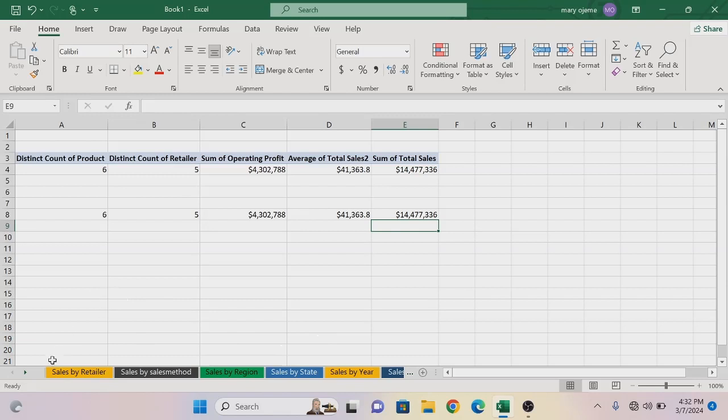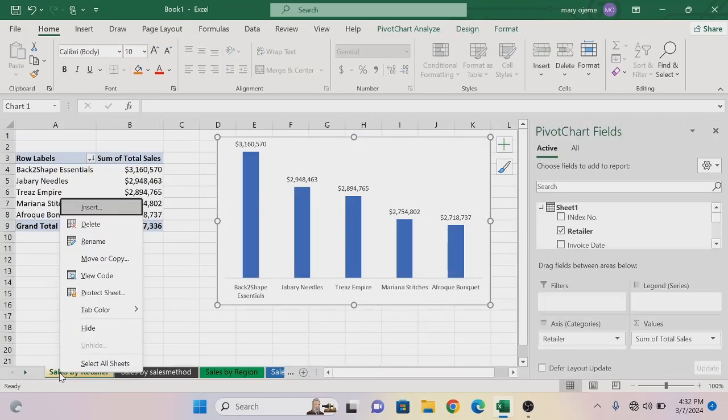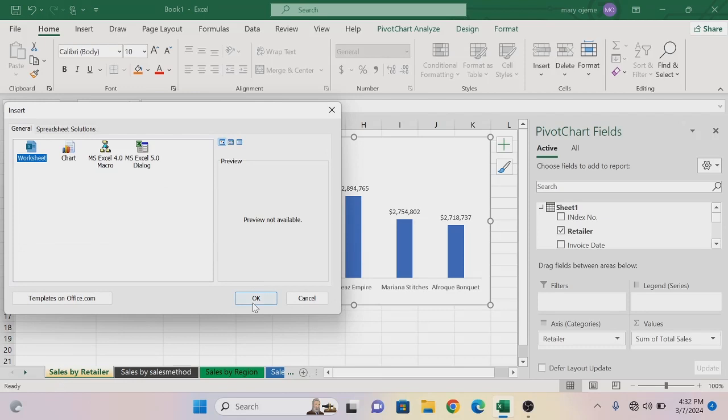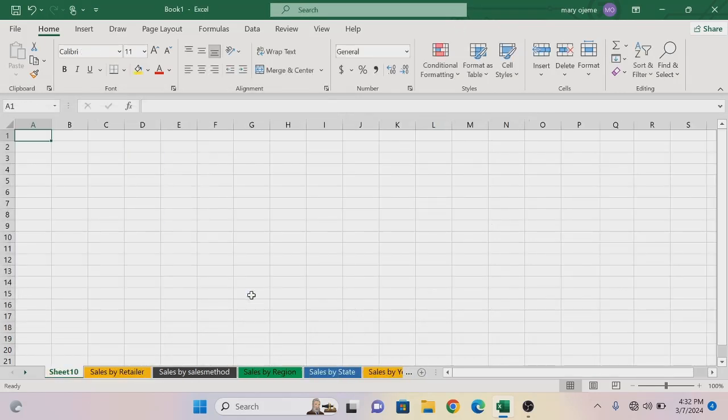To do that, go straight to where you have your first pivot here, sales by retailer. Right click, click on insert, and click OK. And you have this. We're going to name this dashboard.